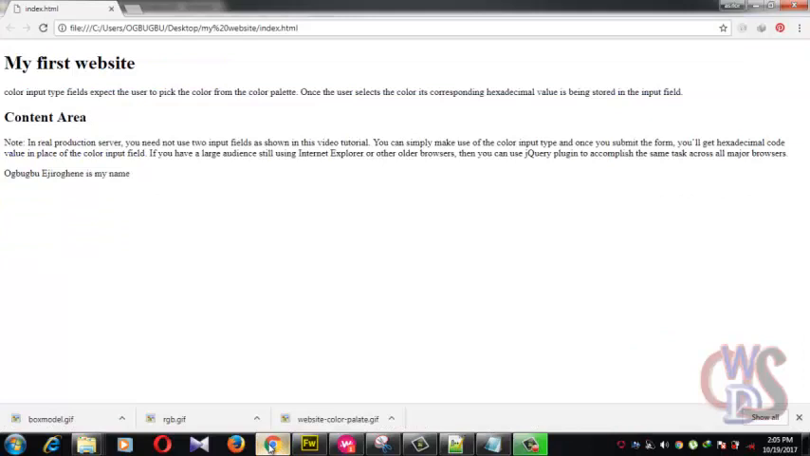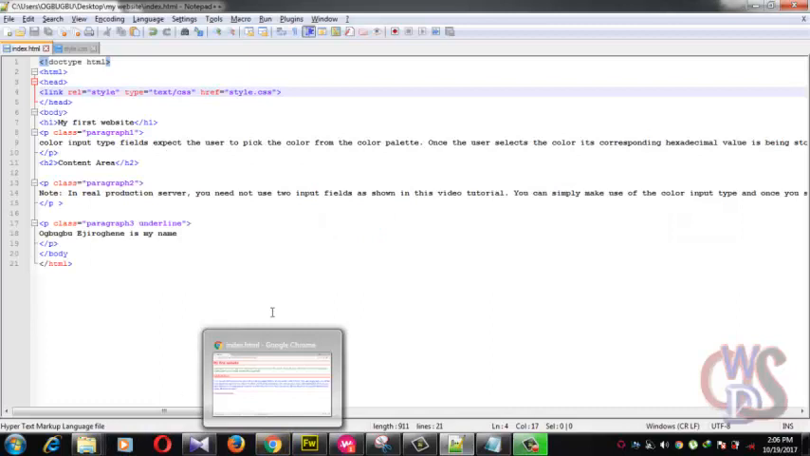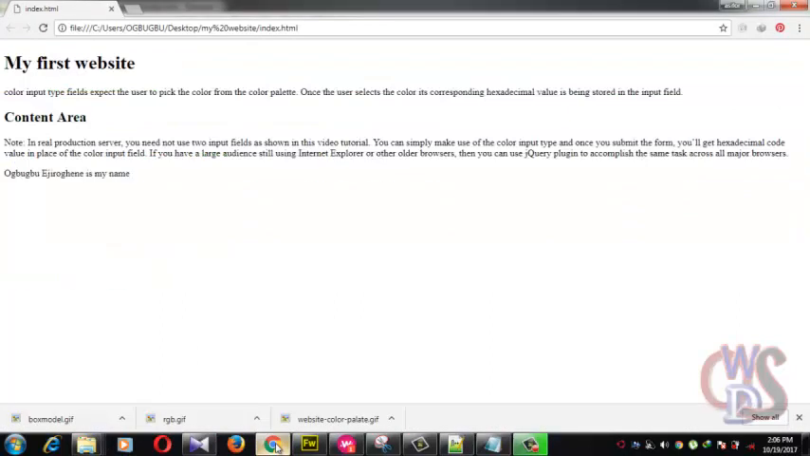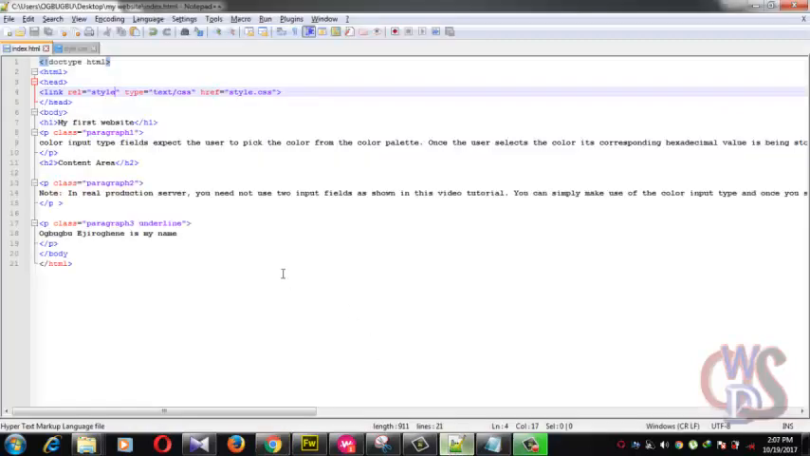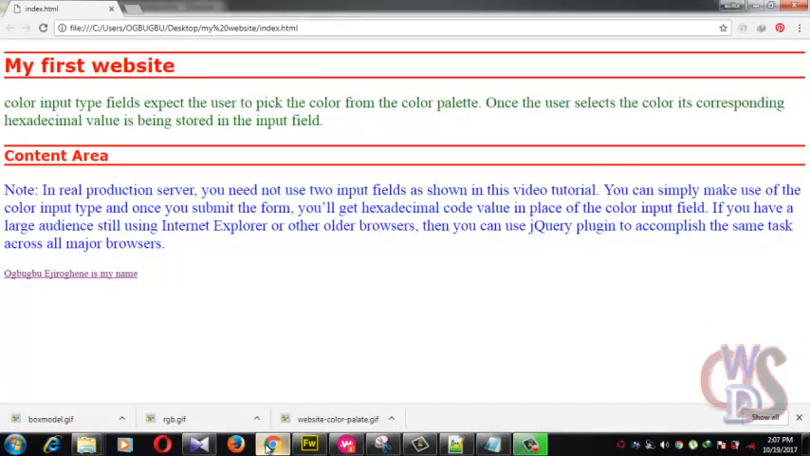Let's reload it. Right now the link is still not correct, so let's check back at the code and see what is wrong. Link rel, okay, this is the problem. Stylesheet, type text/css. Okay, it should work at this point in time. Let's reload. There we go. Our page is back to normal, as if we didn't do anything.